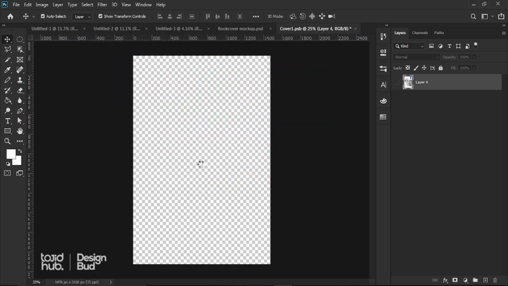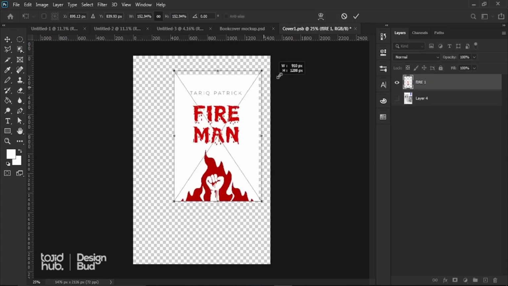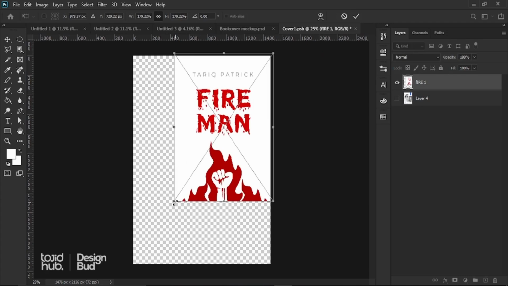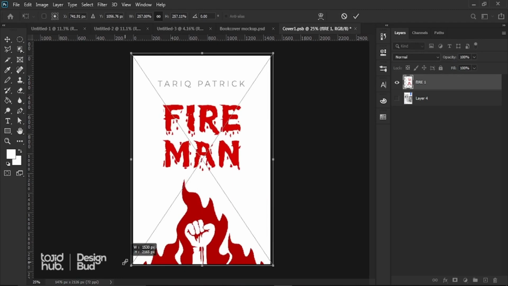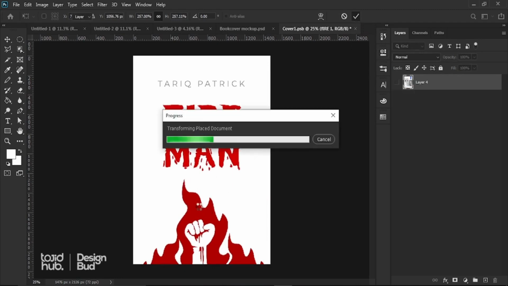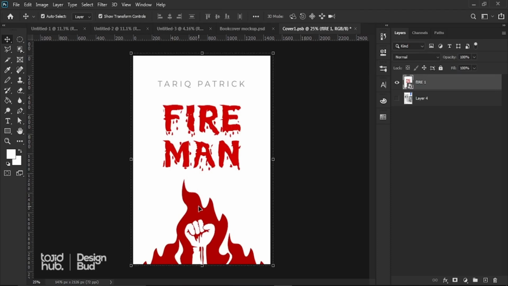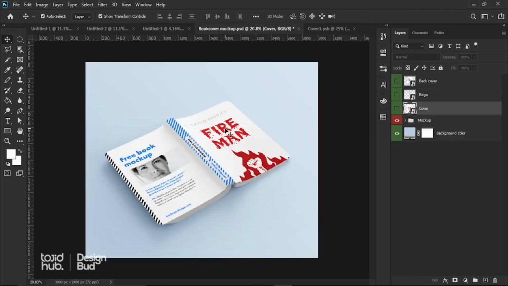Then position it on the camera. Increase it so that you see the camera. Then place it. Remember, Ctrl S is to convert it to the mockup. This is the front page.